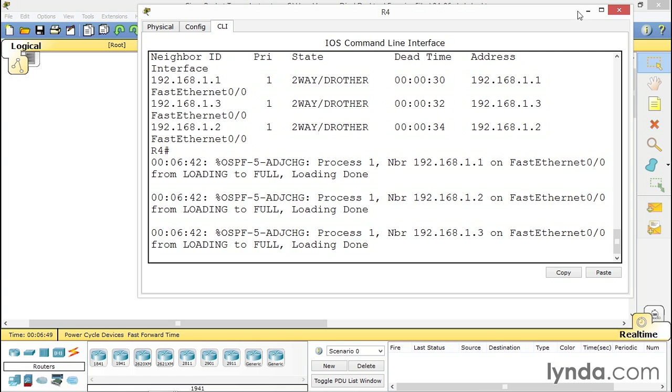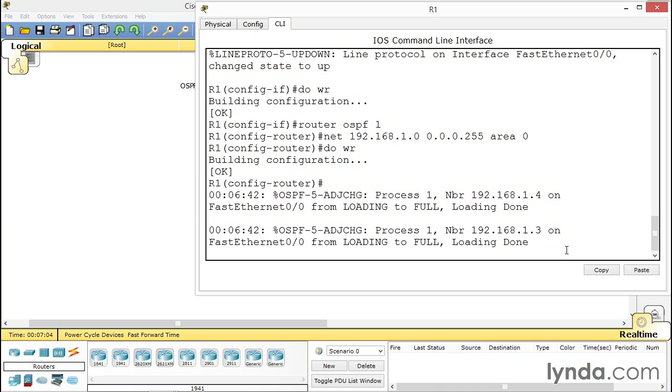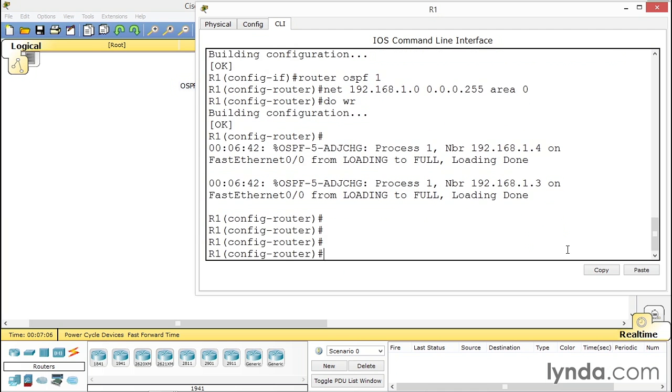But what we're interested in, and let's minimize this, is who's going to be the designated router. It should be router 4, because in this network, which they're all a part of, this has the highest IP address. Well, I'm going to go to router 1, and I'm going to go ahead and type. I'm going to go Control-Z.